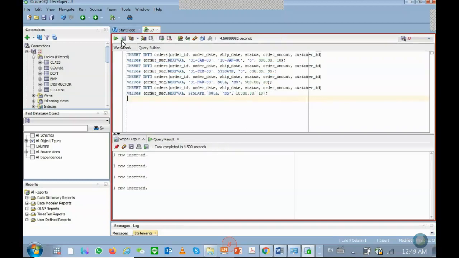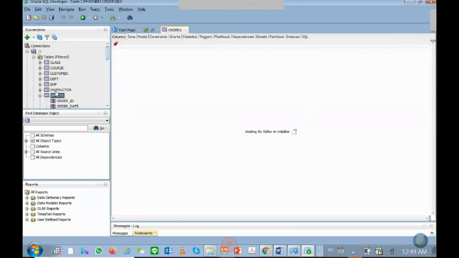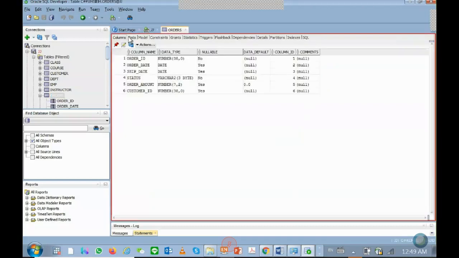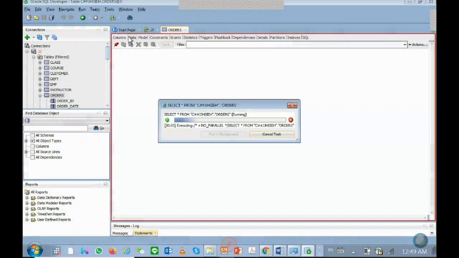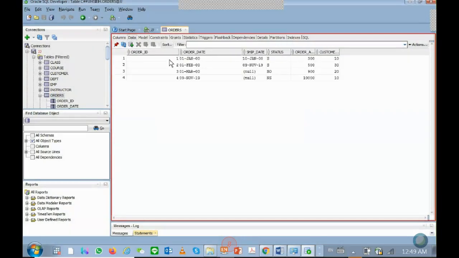Okay, now I have 4 rows created. But how does that look? Let me just refresh my resource about these tables. I'm going to see in my order table, I want to see the data. I should have 4 orders. And then let's see the order ID, 1, 2, 3, 4.